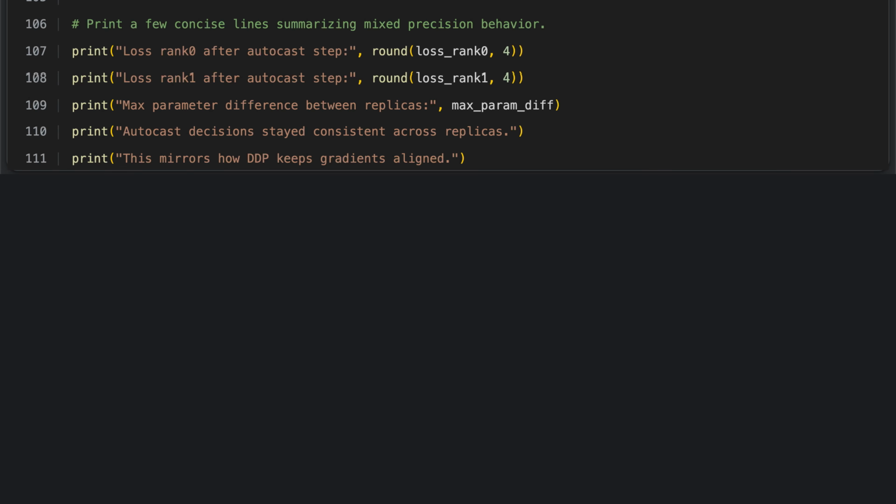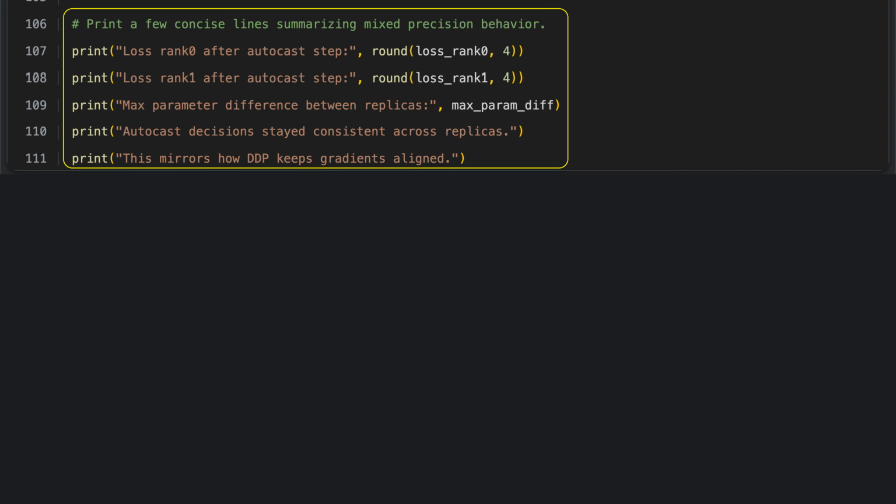We first print the loss from the first model replica after an autocast step, rounding it for readability to see how mixed precision affects performance. We then do the same for the second replica so we can compare their losses directly. Next, we compute the maximum absolute difference between the parameters of the two replicas to check whether they have diverged during training. Finally, we verify that autocast made consistent decisions across both replicas, which matches how distributed data parallel keeps gradients aligned and ensures stable, synchronized training across processes.